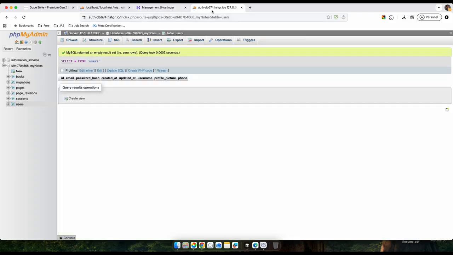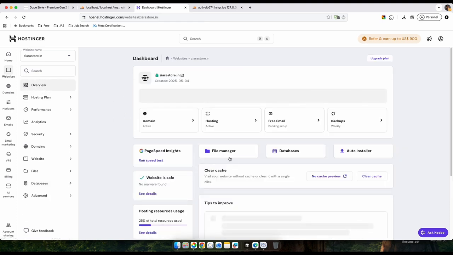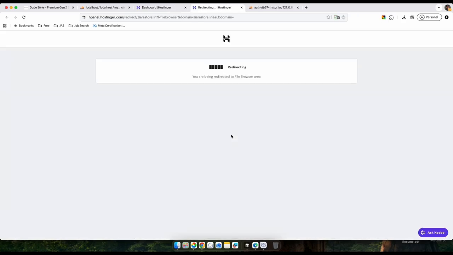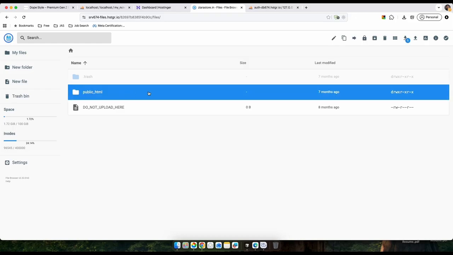Now come back to our Hostinger panel. Now here you have created the database. Now again click on the overview panel here and go to file manager. So click on file manager here. Here you have to go to public underscore HTML. Inside this, you have to upload the files.